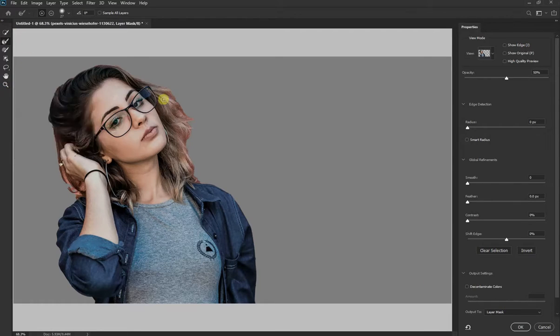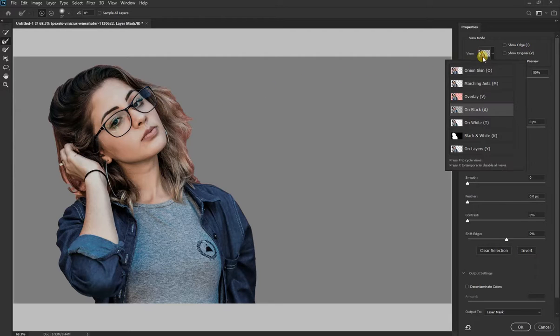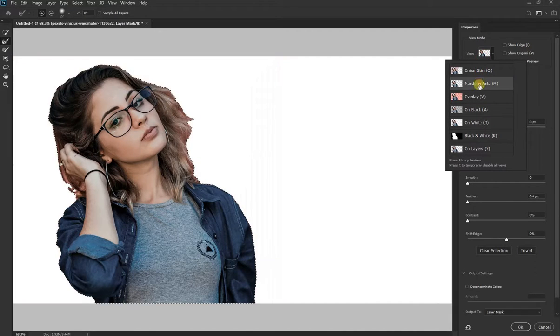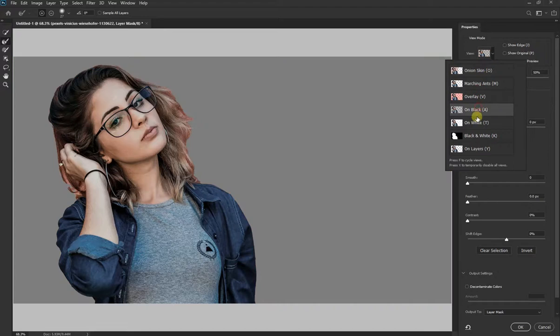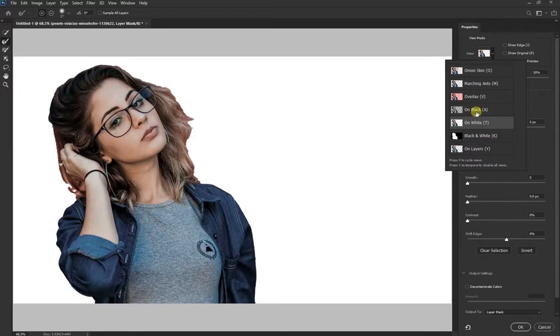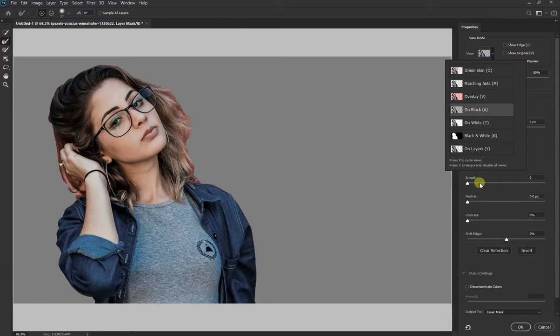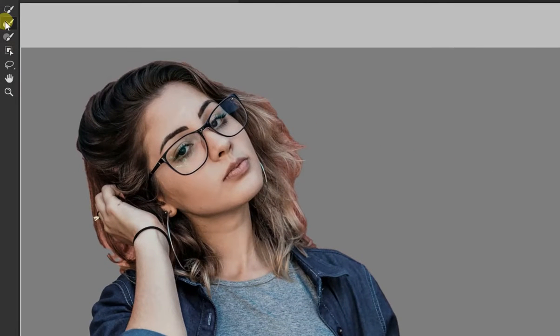You do not have to go through any of that. Just go here to the view mode. These different modes help you to see the contrast between your image and the background. Click any of them you like. Select this refine edge tool and just brush it over the hair like this. This helps the Photoshop AI to refine these pixels around the hair to cut better.